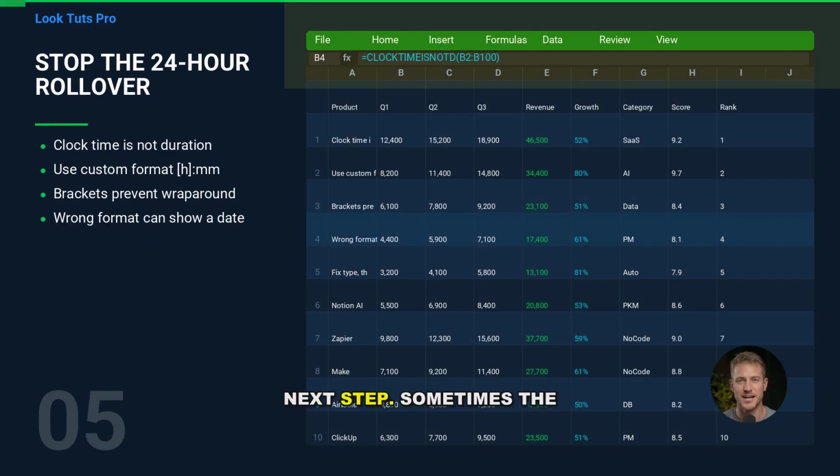Next step. Sometimes the values are numeric, but the total looks wrong because of formatting. This is especially common with durations. Excel has two different ideas, a clock time, like 3:15 p.m., and a duration, like 27 hours. If you sum durations and want totals beyond 24 hours, you need a bracketed hours format. Use a custom format like [h]:mm or [h]:mm:ss. The brackets tell Excel not to wrap after 24. Without brackets, Excel shows the remainder after full days. So 28 hours displays as 4:00, even though the underlying value is correct.